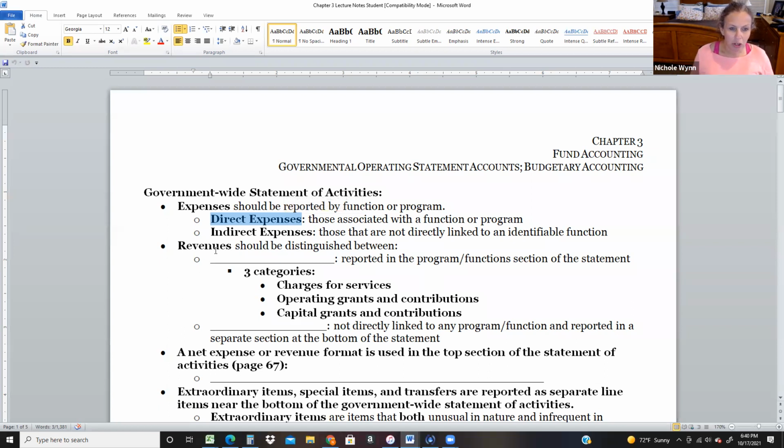For our revenues, we're going to have program revenues, which are specific to a program. For program revenues, again, they're specific for something. Like if it's the water department, it could be a charge for a service. We could get a grant of some kind or a contribution of some kind that's for a specific purpose.